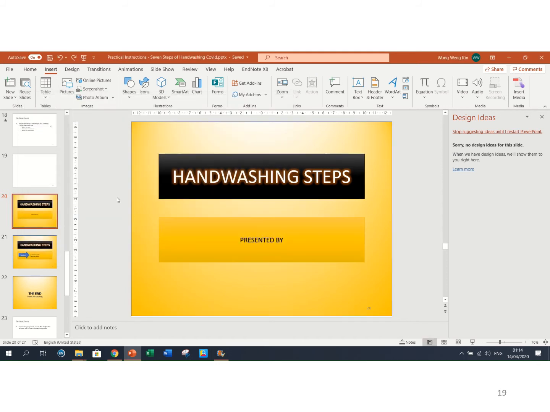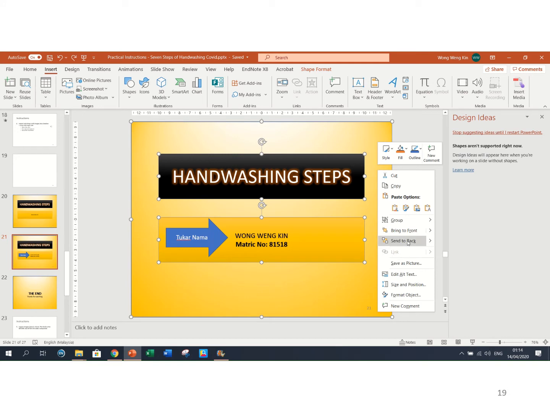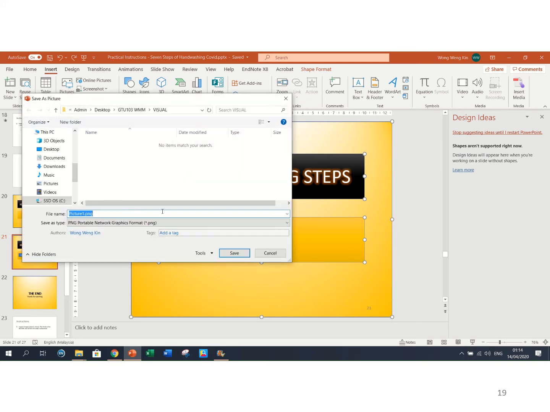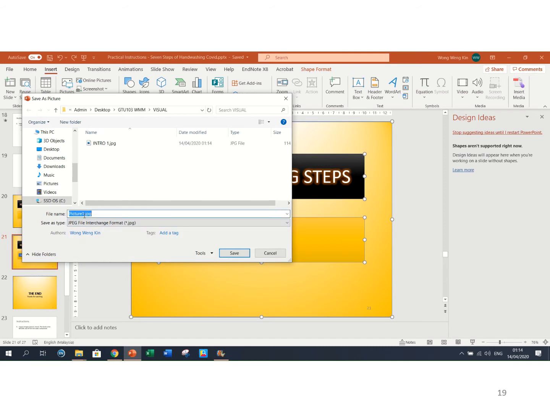Okay, we have done slide number 1. We go to the second slide. For the second slide, you are going to do the same thing. Press shift, 1, 2, 3, and then right click, save the picture as JPEG, and then change the name to intro number 2. Okay.